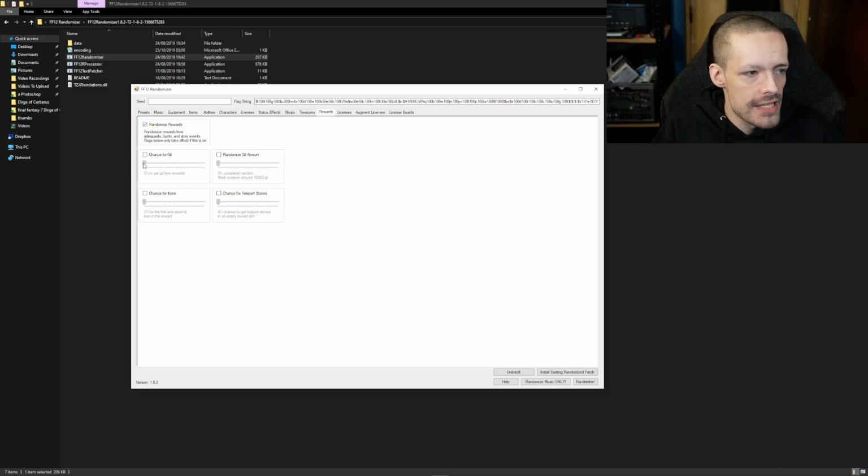Randomize rewards, this is the story rewards and whatnot. Now, we can get gil from rewards, but I don't want to do that. I want items, basically. And we're just going to leave teleport off. So I'm basically always going to get an item pretty much from rewards. In fact, you know what? No, I'm gonna turn that off as well. We'll just let that be completely random, basically.